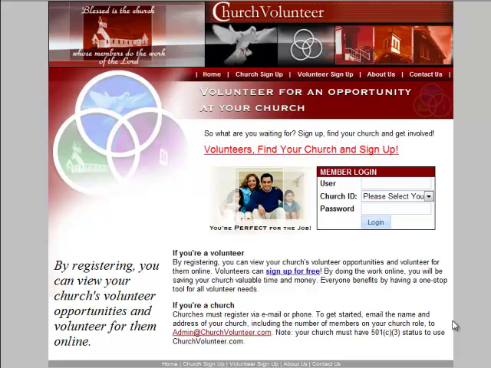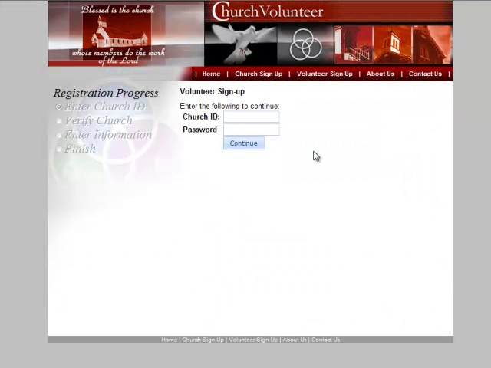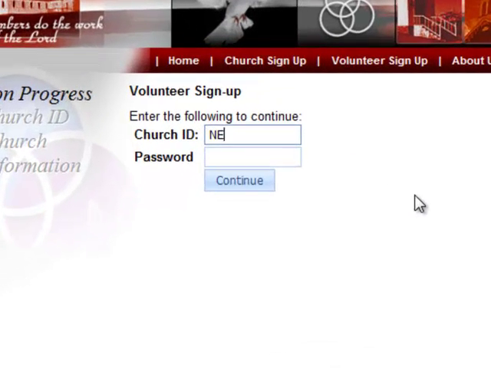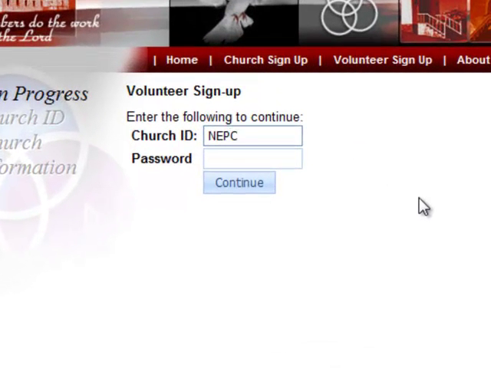You can sign up with churchvolunteer.com online by clicking on the volunteer sign-up link on the churchvolunteer.com homepage, then entering the church ID assigned to your church, which you'll get from your church administrator, and the church's password. Since churchvolunteer.com is used by many churches, this sign-up step helps to ensure that an individual is registering with the correct church and that only church members will be able to register.